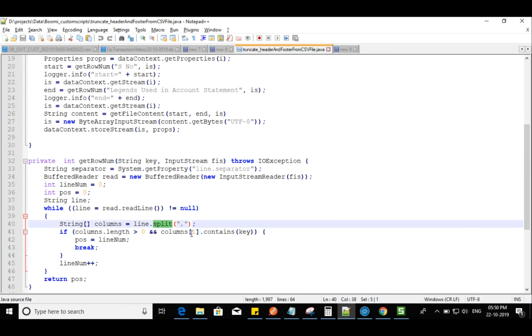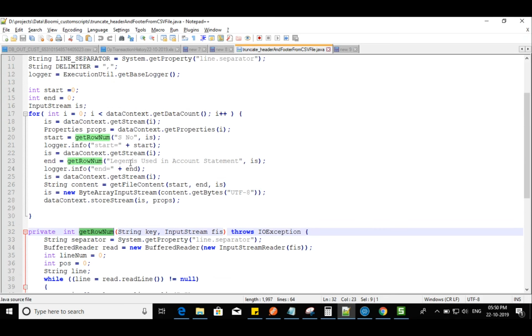After splitting, I check the contents of the first position, whether the row contains this key or not. If it does, I take that row and come out. Break is nothing but coming out of the loop. Once it matches, come out of the loop. The same function I used, but this time I pass a different value. So these two functions give me the start and end positions.